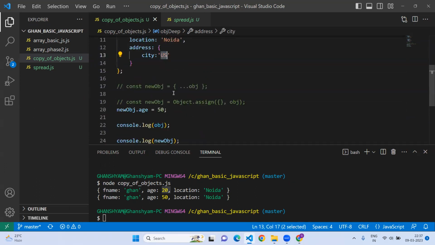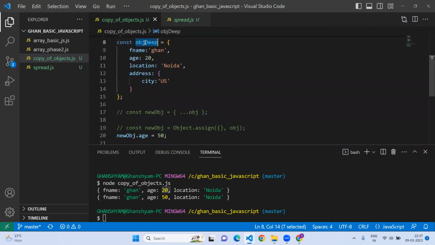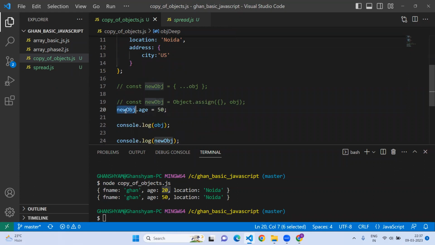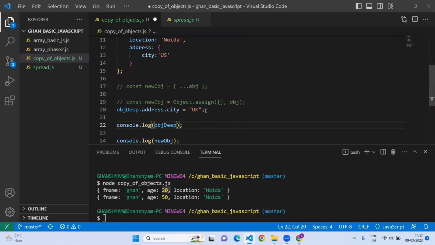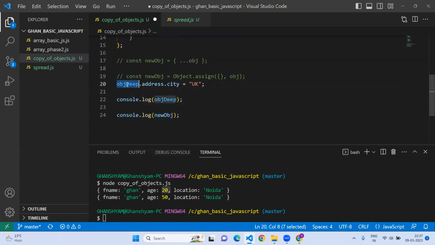So when we want to change the city for this deep, I try to change dot address dot city, because we have to access this city. And here we can say, for example, UK. So what happens here? This is the old object. Okay. And I have changed it. So the old object is here.